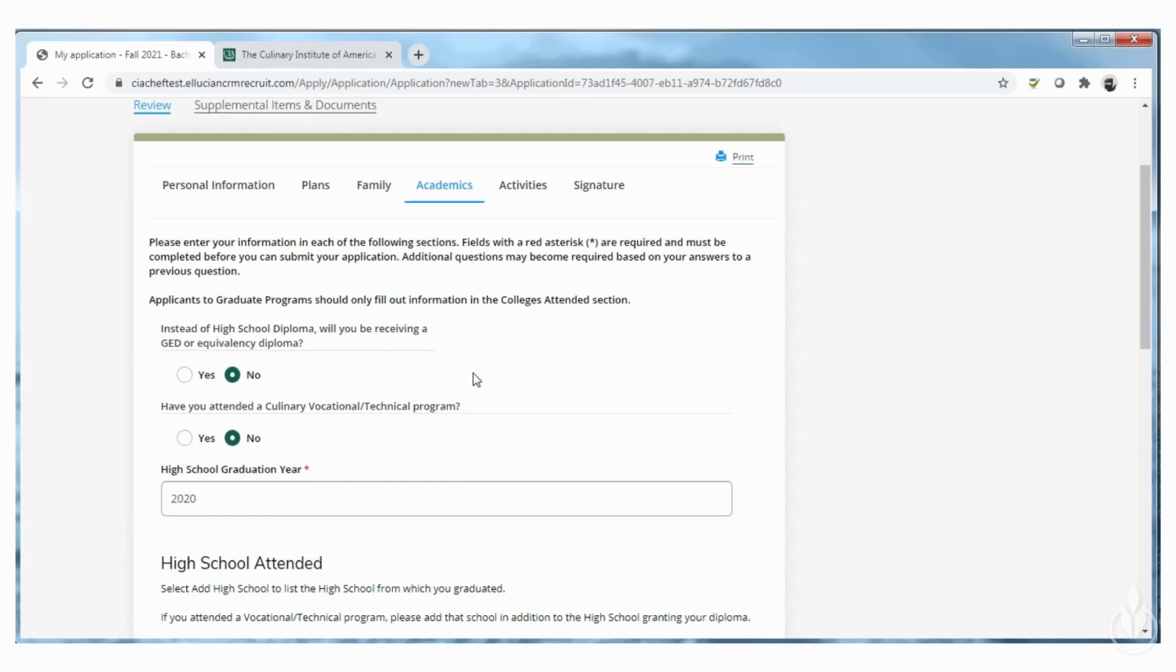So whether you've attended a public school, a private school, an international school, a vocational school, most of these are considered general high school diplomas and not equivalencies. If you have taken the GED, or you are going to take the GED because you want to have a U.S. high school credential, you can mark yes to this question, but if not, you can leave it blank.